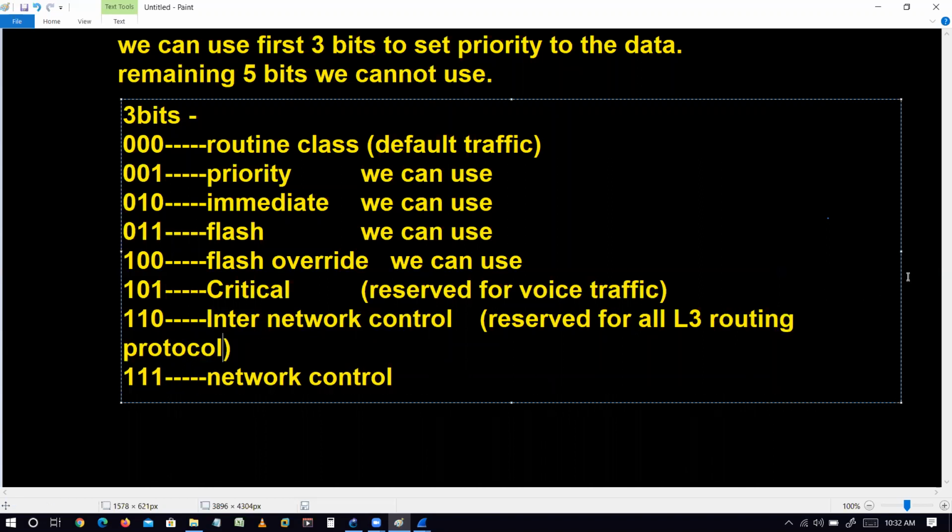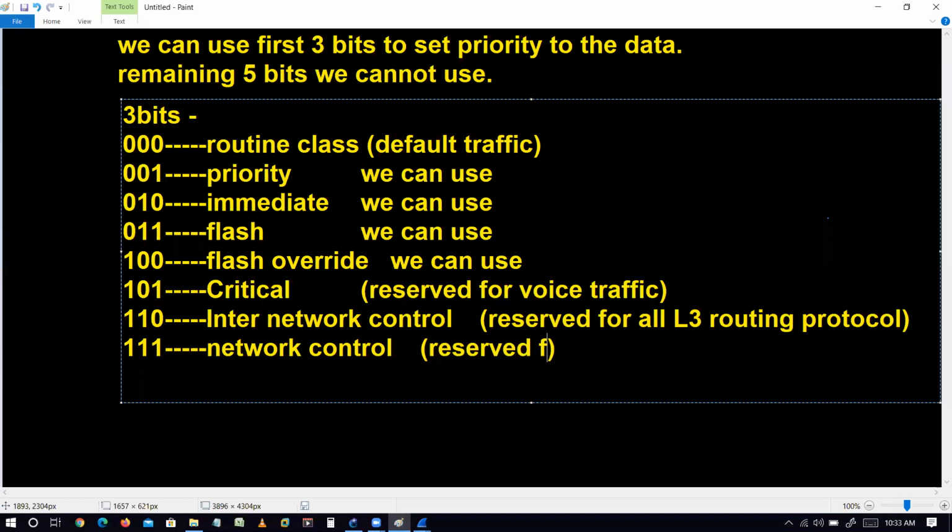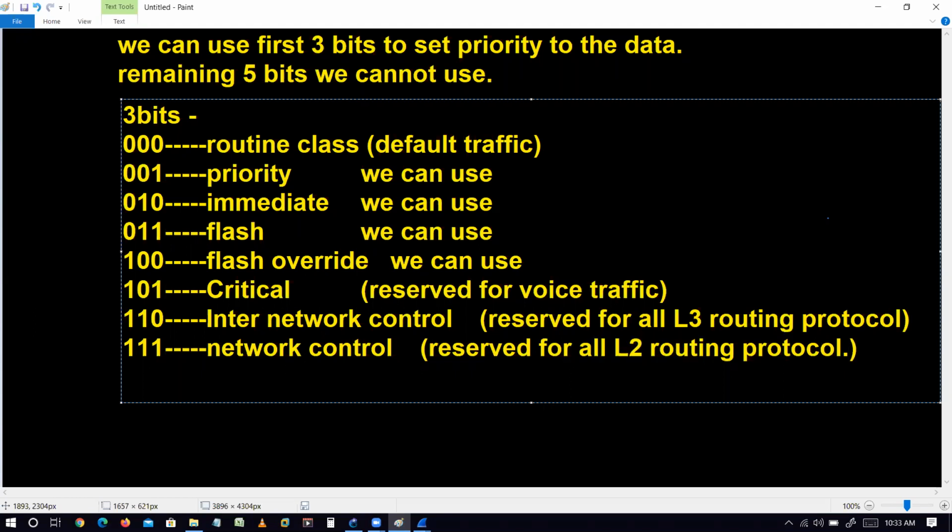And the last one, the network control, is reserved for all L2 routing protocol. It is clear, guys. So the first one is reserved for the default traffic. The critical is reserved for the voice traffic. Inter-network control is reserved for the layer 3 routing protocols, and the network control is reserved for the L2 protocols. Okay. Not routing, L2 protocols.